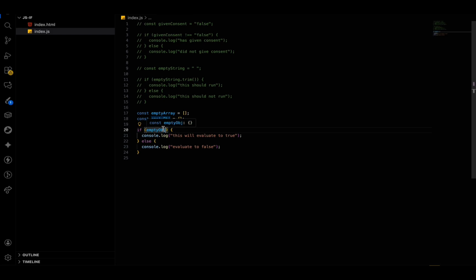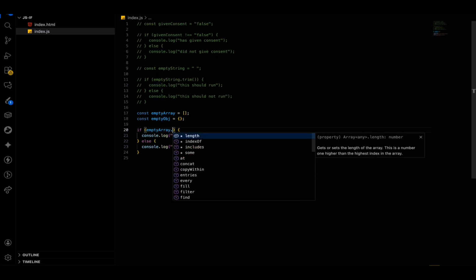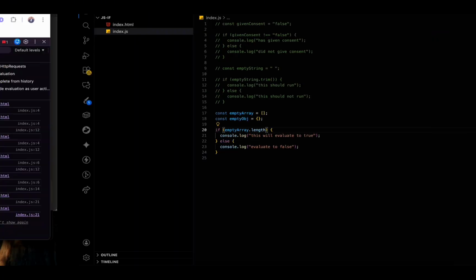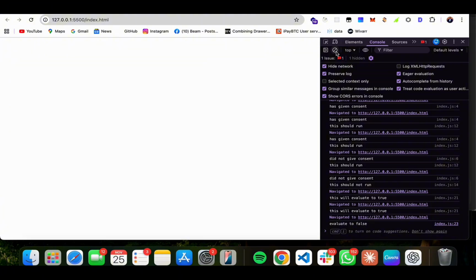Now this is very, very important. Whenever you are running if checks, you need to understand that what you are trying to check here is not just the array. Instead of checking the array or the object, check the length of the array. So instead of just saying empty array, you can say empty array dot length. If we do dot length now, this is going to evaluate to false. Why?